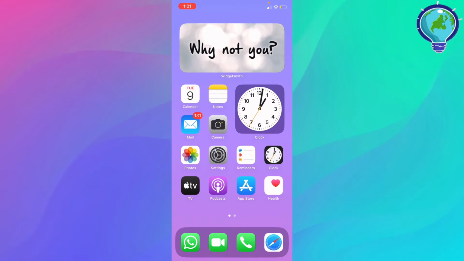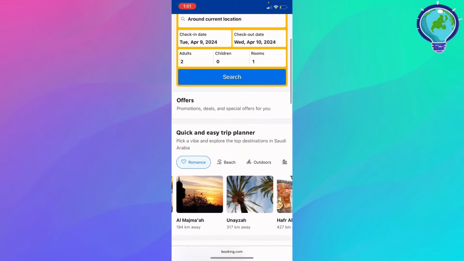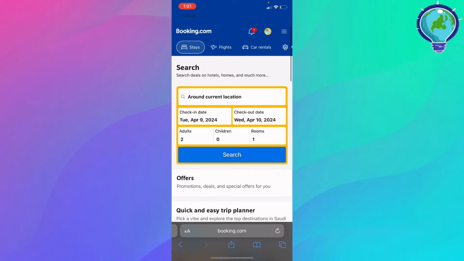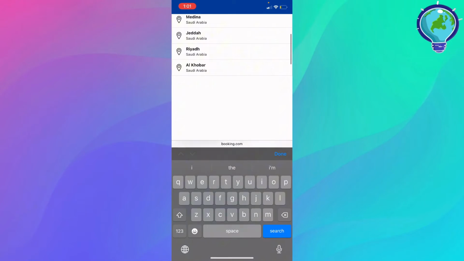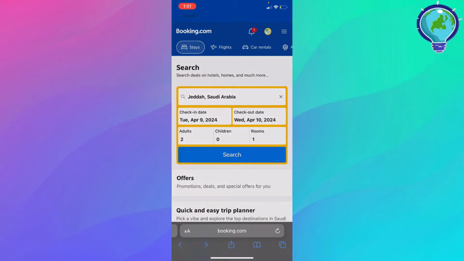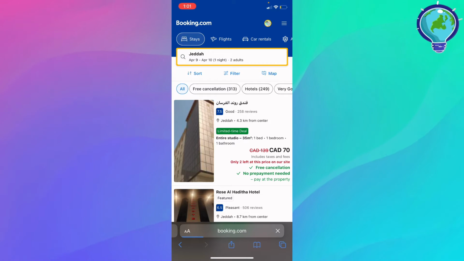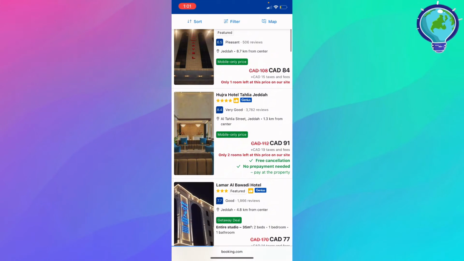Today I'm going to show you how to add guest name on booking.com. Just go ahead and open up the browser, and what we're going to do here is add a location. For example, let's say Jeddah, right? And I'm going to select it here, and just hit search right here. And I'm going to just search for millions of homes right here, basically.